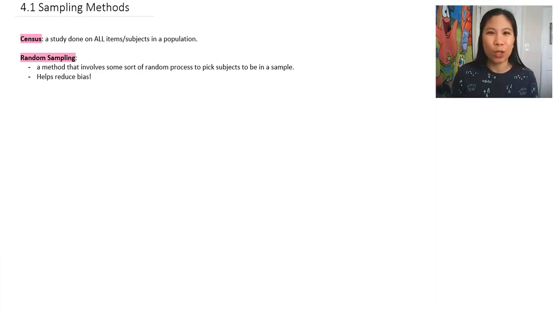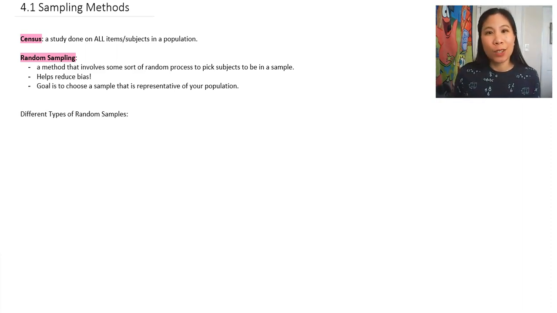But we want to make sure that the sample that we get is still representative of the population in general. If you have a certain mix of ethnicities, you want to have that mix. If you have a certain mix of age groups, you want to have that mix within your sample as well. There are several different types of random samples that we can make, and depending on the study, some of these types will be better than others. It really depends on the study itself and what your goal is.